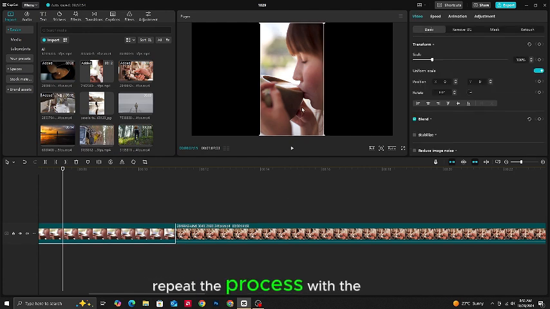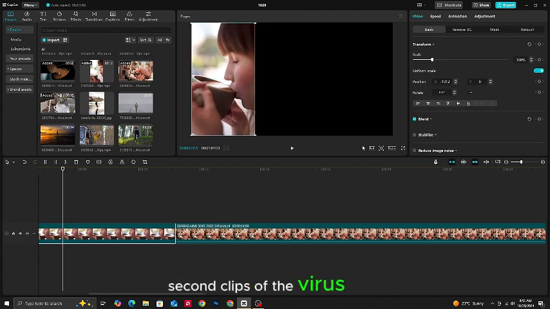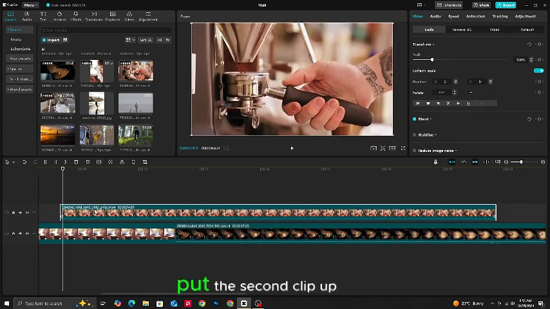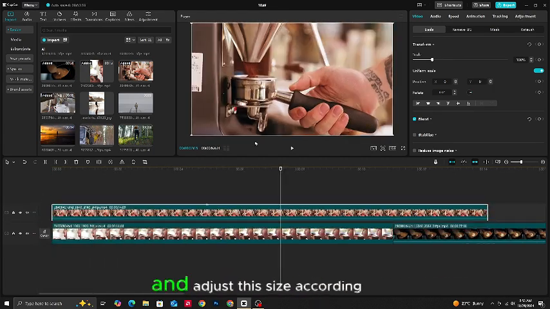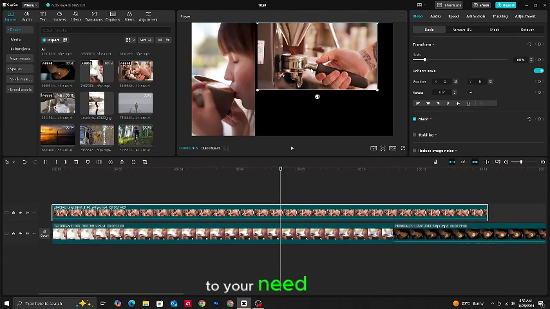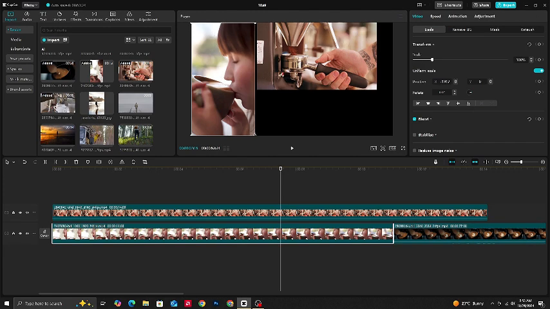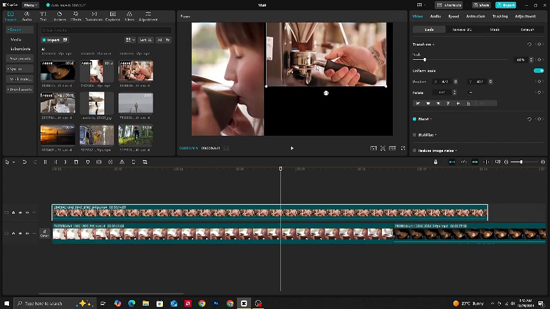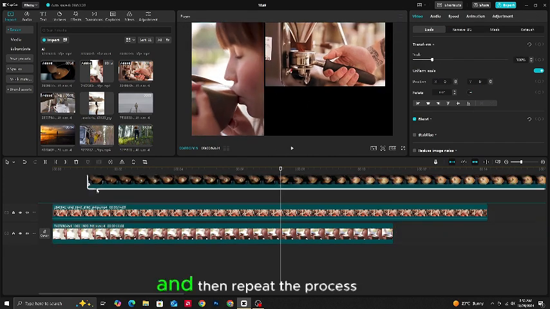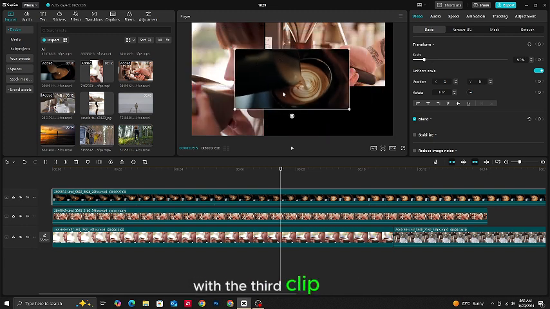And then repeat the process with the second clips of the videos like this. Put the second clip up to the bottom clip and adjust the size according to your need. And then repeat the process with the third clip.